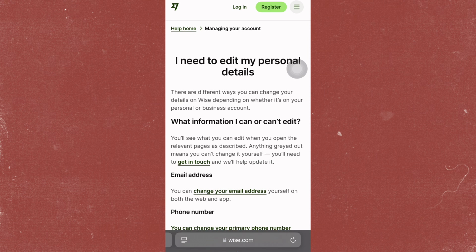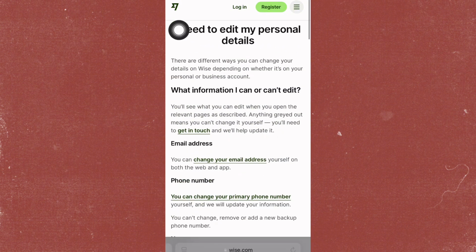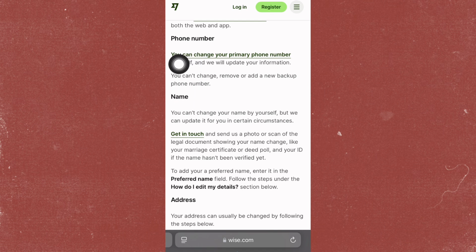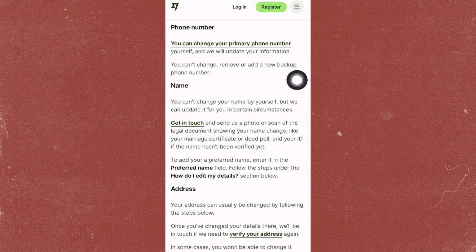Once you're here, you will see the message "I need to edit my personal details," and once you scroll down you will see the name section right here, and here is a response. So you can change your name by yourself, but Wise can update it for you in certain circumstances.